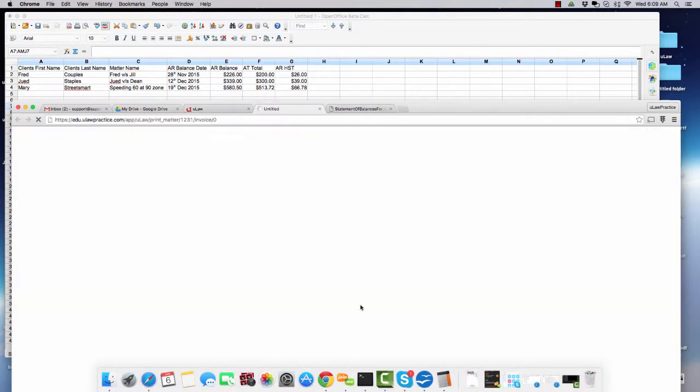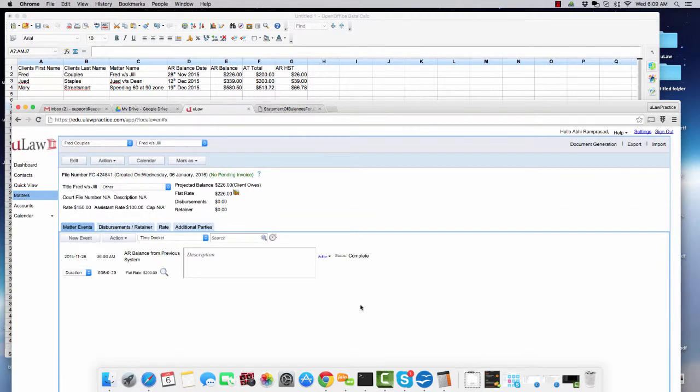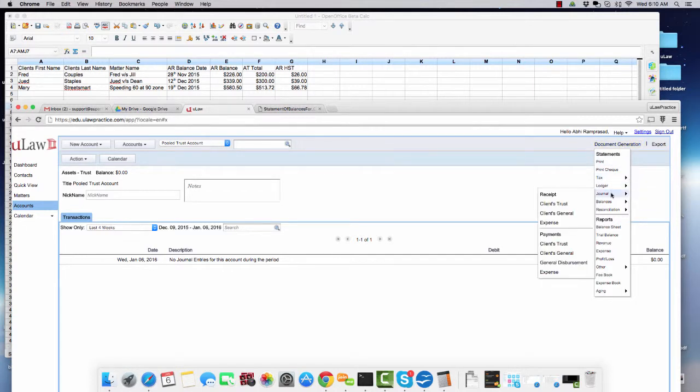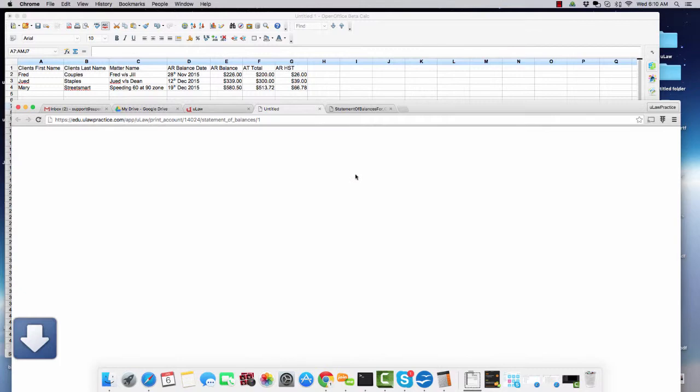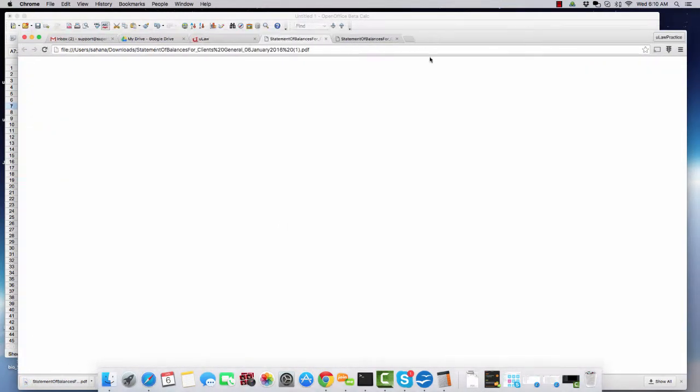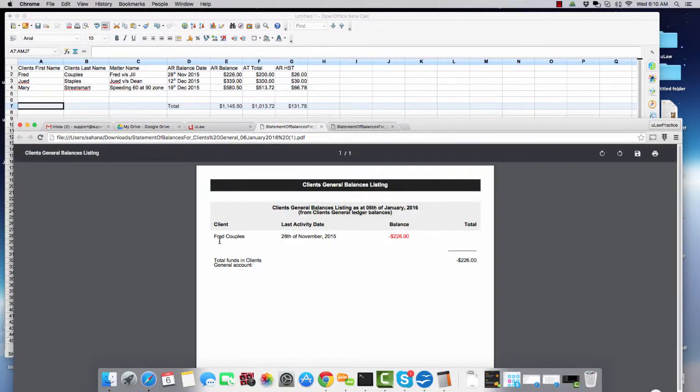Now, before I do it for Jude Staples and Mary Streetmart, I just want to make sure my AR is now matching. So I'll go to accounts, and I'll say document generation, balances, general. I'll do a quick download. And when I open that statement, I should already see that my AR for Fred Couples, 28th of November, 2015, $226, matches with what I'm supposed to be actually seeing.